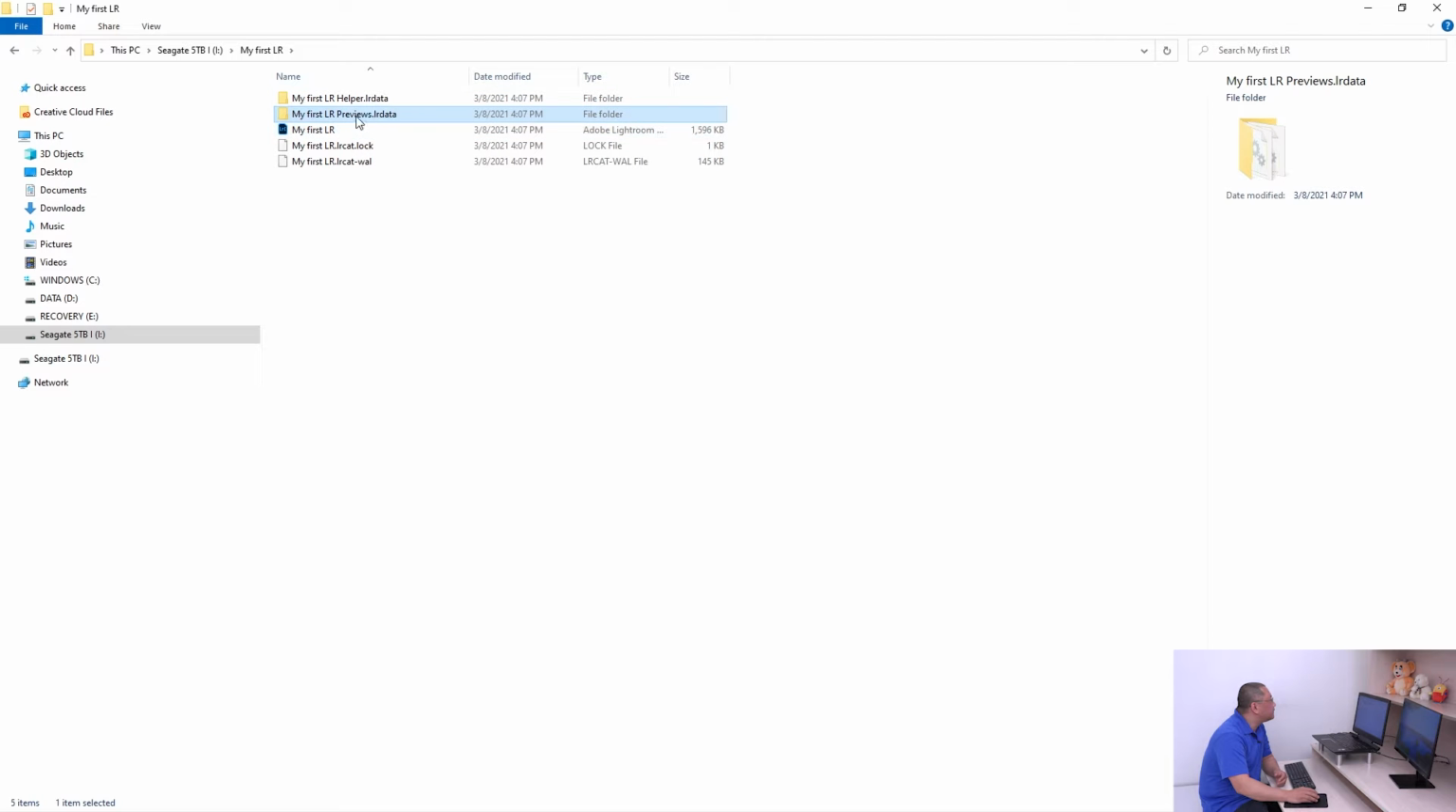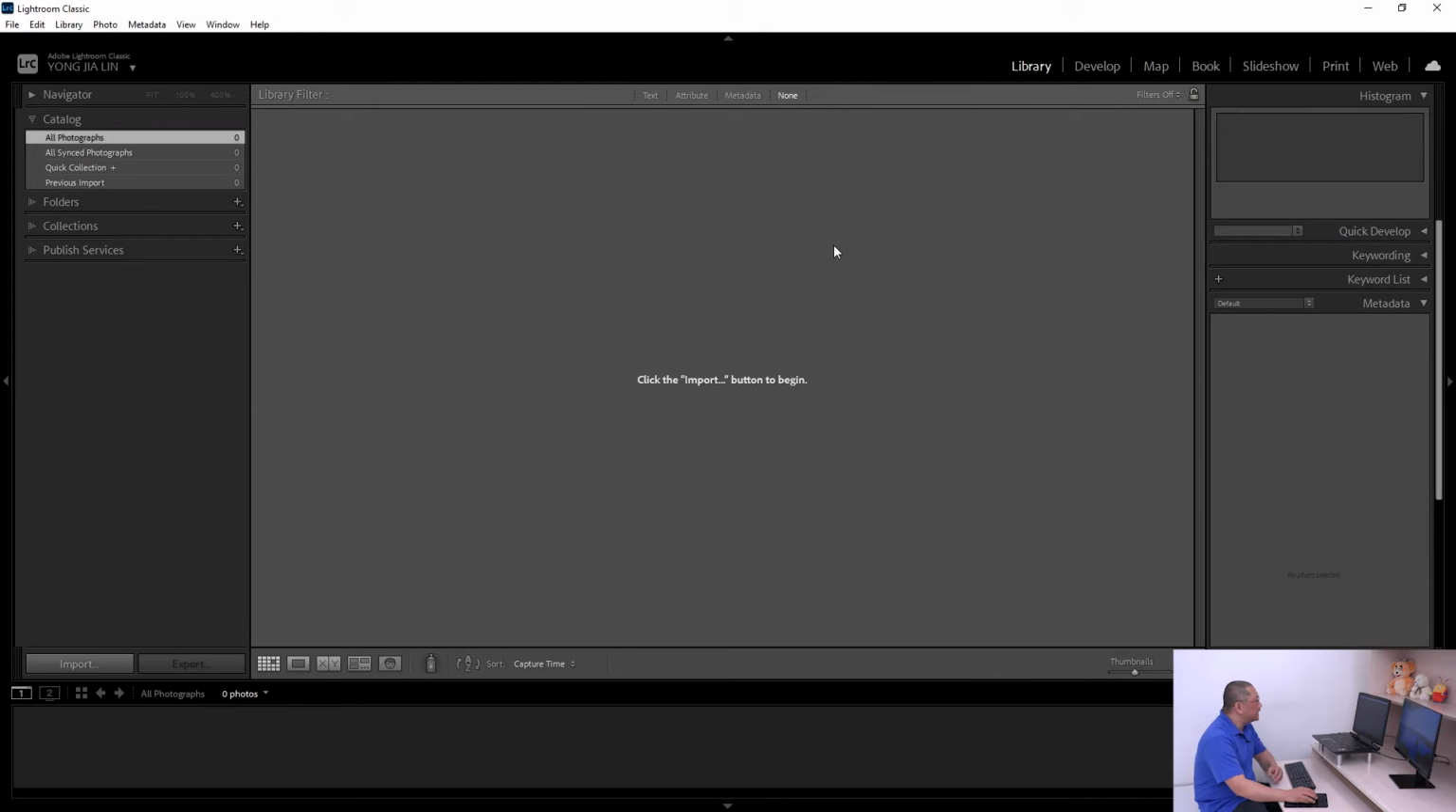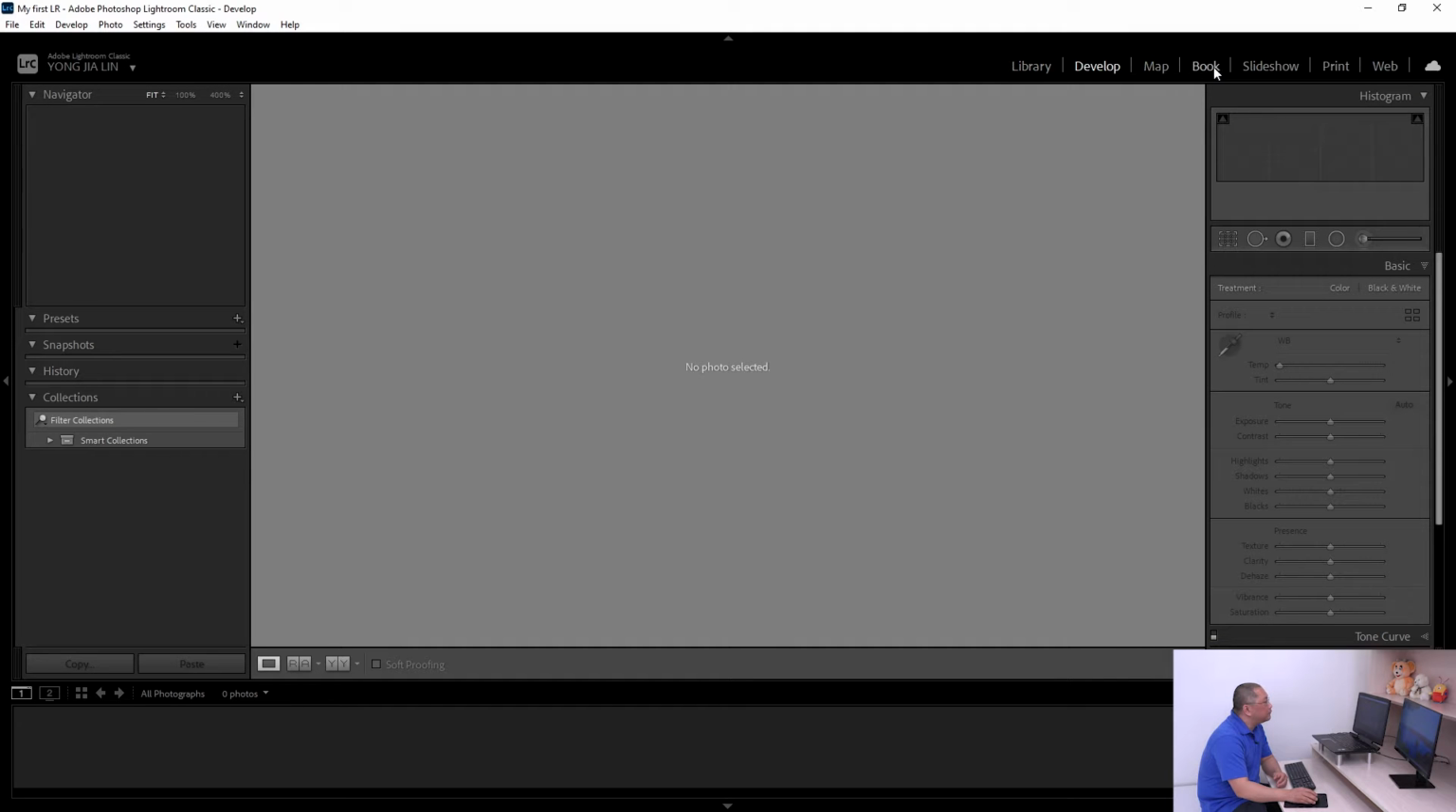Another folder is called preview. Lightroom can create some preview files in this folder automatically or manually, so you can ask it to create preview files here. You don't need to care about the files inside here. Let me go back to Lightroom. This is the new catalog, a new project. Here we have the Library, Develop, Map, Book, Slideshow, Print and Web modules, and mostly we work in the Library and the Develop modules.